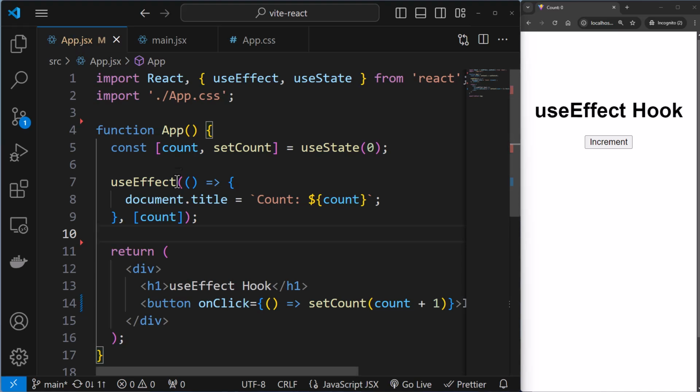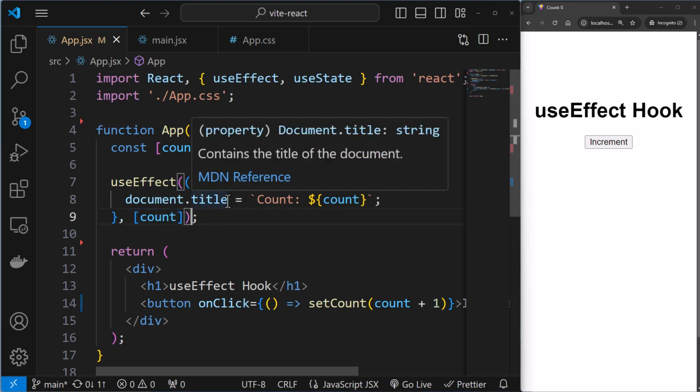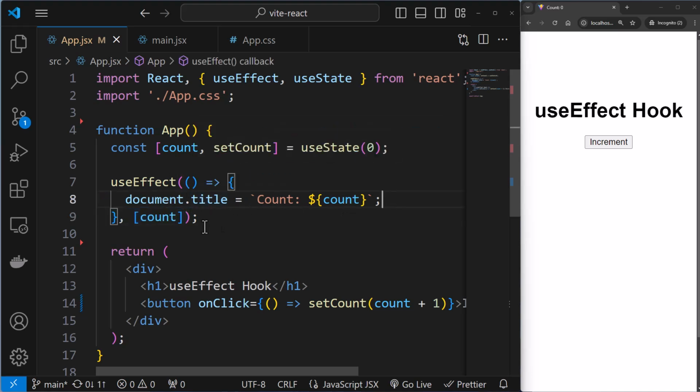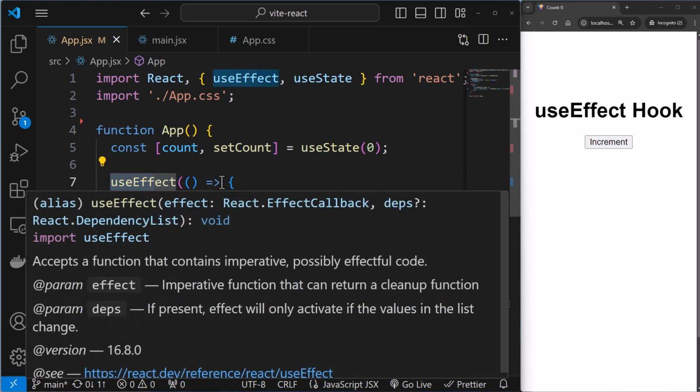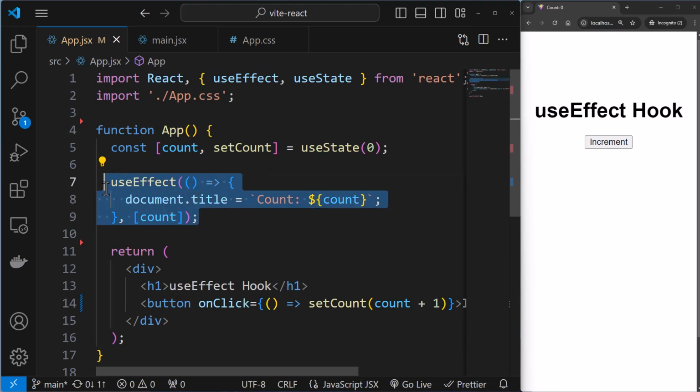So I will head over to app.jsx, and our goal is to understand the importance of the dependency array that we have. So this is the dependency array that we have. This dependency array is directly tied to how the useEffect hook is executed, or how many times it is executed and when it is executed.